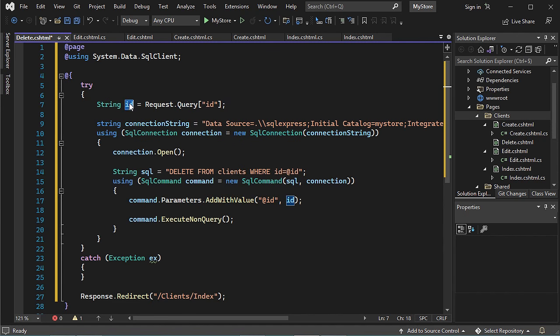Here we will read the ID of the client that we need to delete. Then here we have our connection string. Then this is the SQL connection. Of course, we need to open the connection, and then this is the SQL query that allows us to delete the client. Then we have to execute this query using an SQL command. So this is the SQL command, and here we will execute this command. Of course, here we will replace the ID by the ID that we have received in the request. So after removing the client, we will redirect the user to the list of clients.